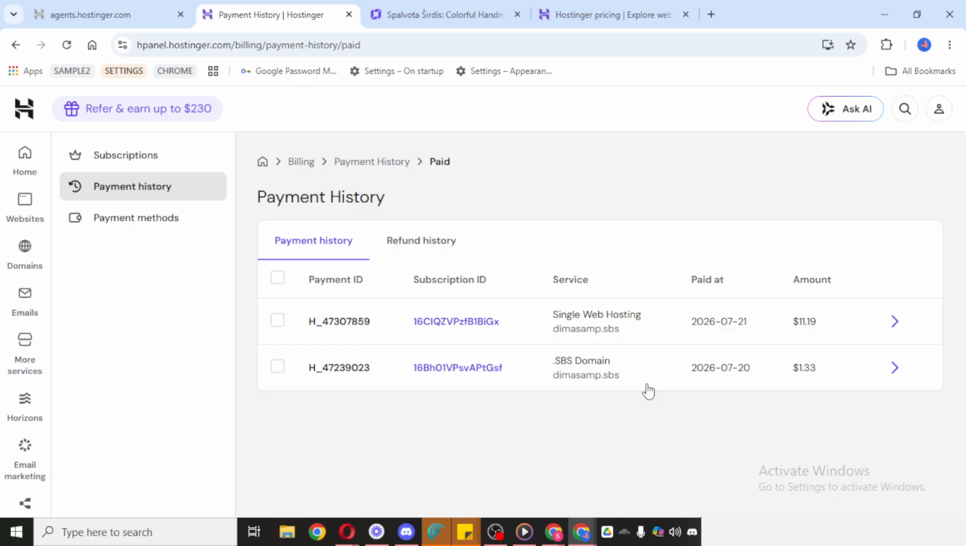That's it. As you can see, checking your payment history in Hostinger is quick and straightforward. Just log into your account, open your profile, go to Billing, and click Payment History to view your past payments.